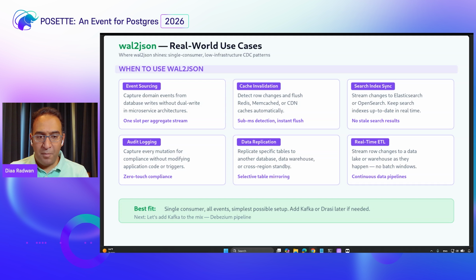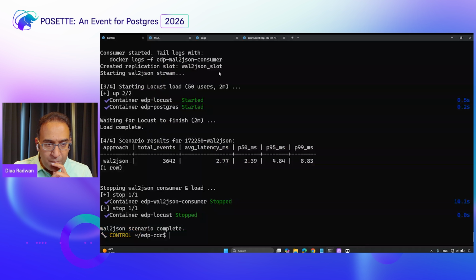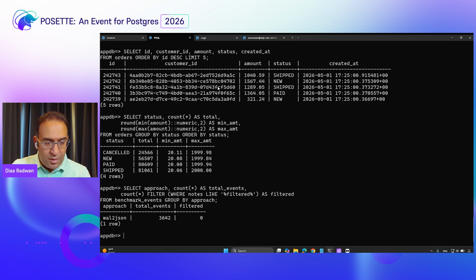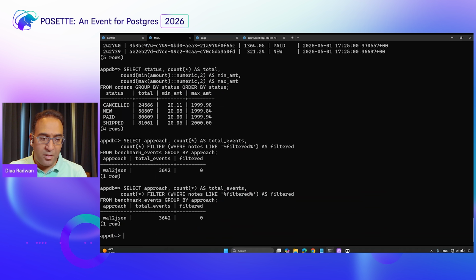I think our benchmark finished already. Let's go through it. Let's read the latency numbers now. The latency is around 2.5 milliseconds. So this is good, and that's as close to the metal as you can get with logical replication. No broker, no middleware, just Postgres and Python. And when we go to Postgres here, let's see the number of records that we have. It's around 3,500. So this is good.